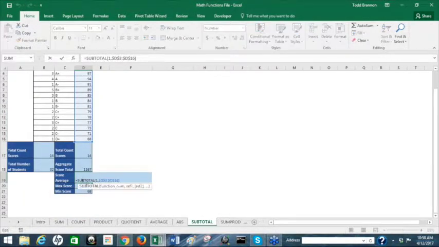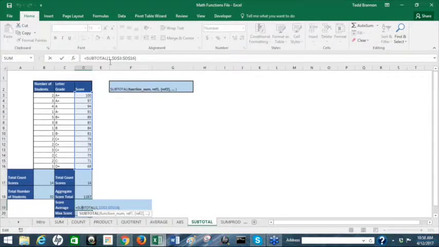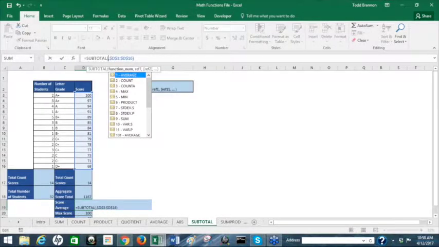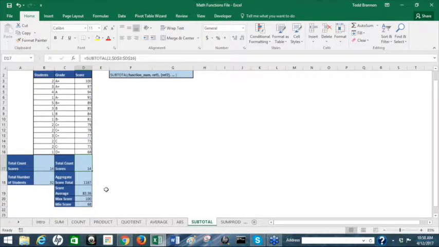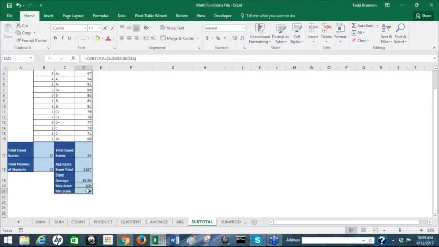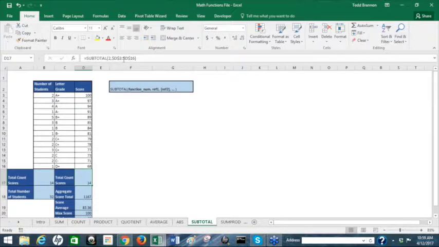And then same function, but now I'm going to use the function number of 1, which is our average. The great thing about this is once you have what you need, like in this situation, I have several different data points, or several different metrics, if you will. I've started by using the subtotal formula here, and then I've locked my range D3 to D16.